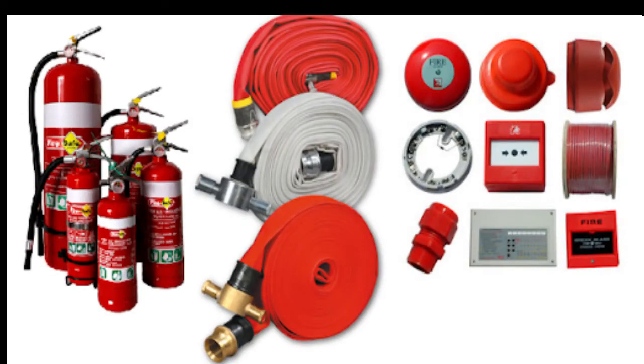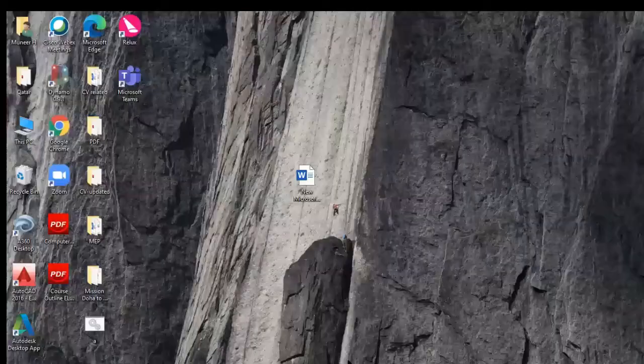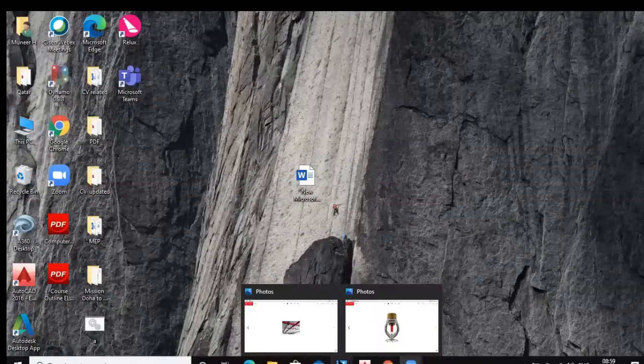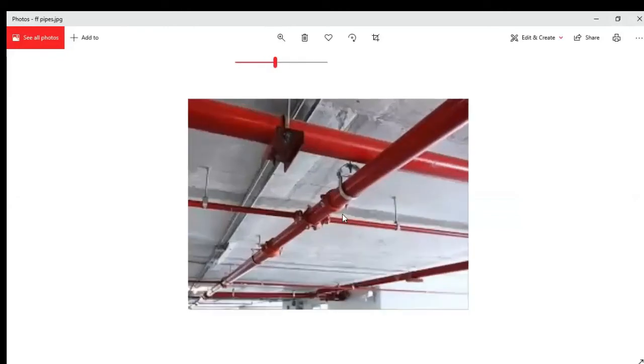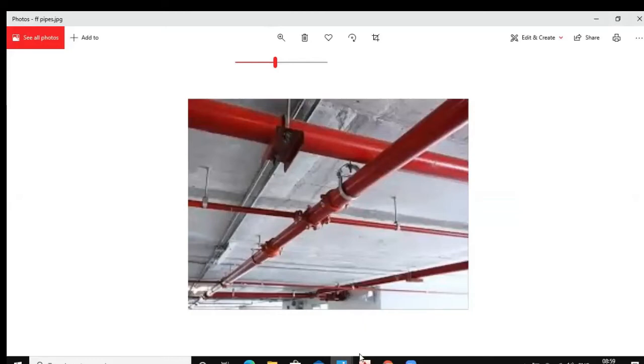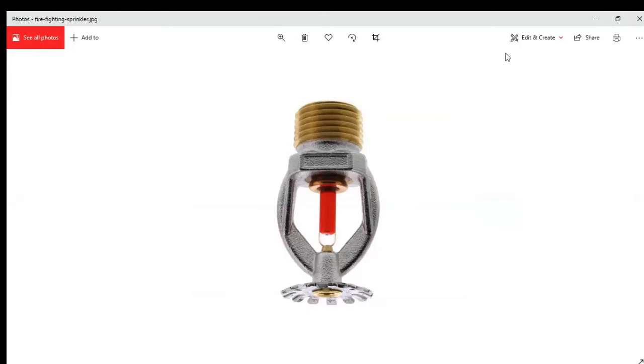Let me share my screen to you. See, when we are visiting a mall or a hospital, in the parking basement we might have seen these types of pipes, isn't it? Red color pipes will be there in the parking basement, especially. And we might have seen this type of arrangement also, isn't it? Fine. And one more general thing, fire extinguishers.